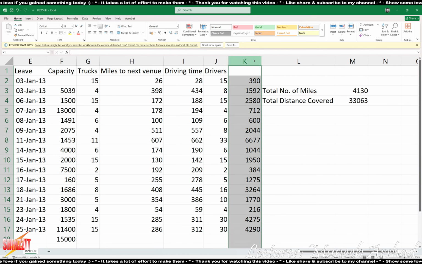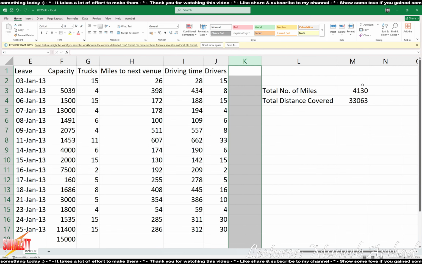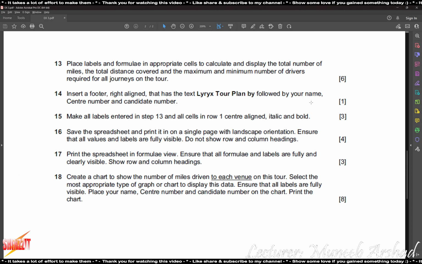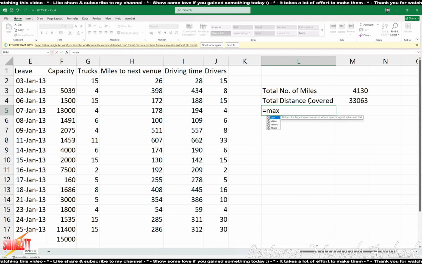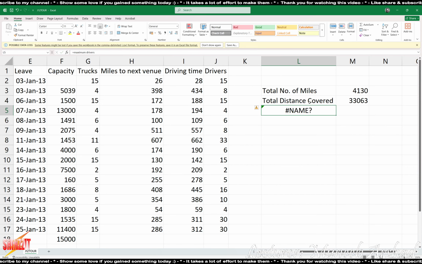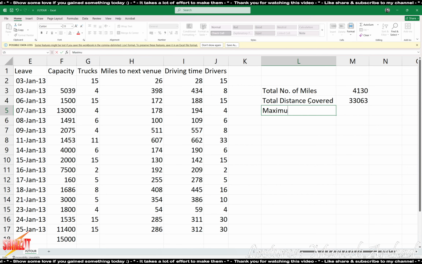आगे इसको हम रिमूव कर देते. Maximum minimum number of drivers required for all journeys of the tour. Maximum drivers.